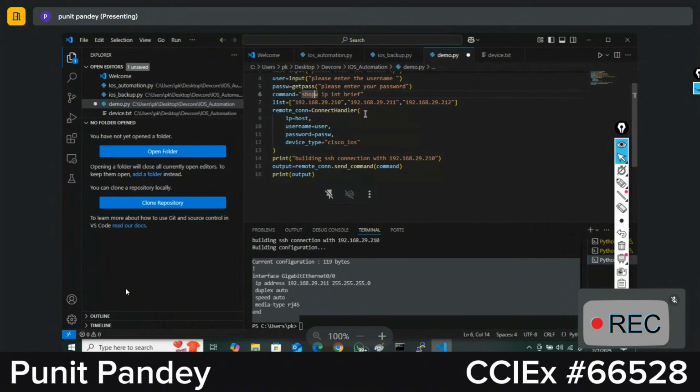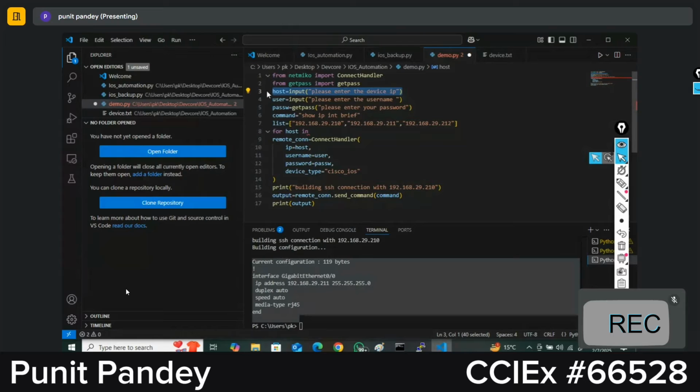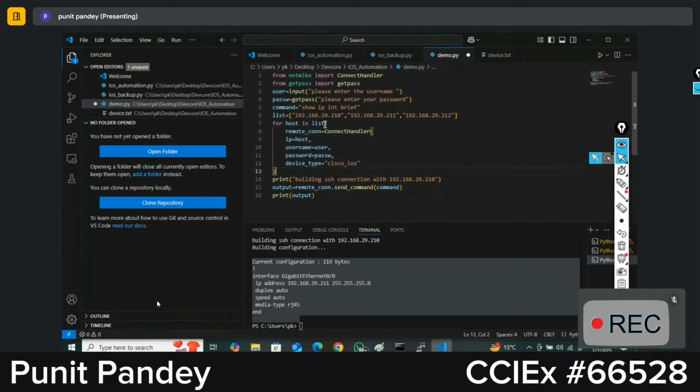So now, after that, I'm going to run the loop: for host in list. Now this is not required. We are not going to take input from here now. Now the host will start from where? First time it will be 210, second time it will be 211, third time it will be 212. Then all these things will come under the loop. Got it? Now let me run.